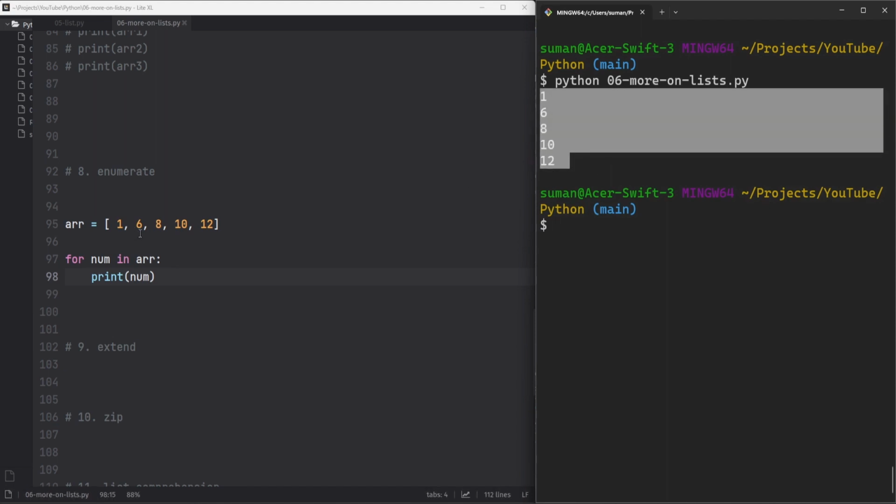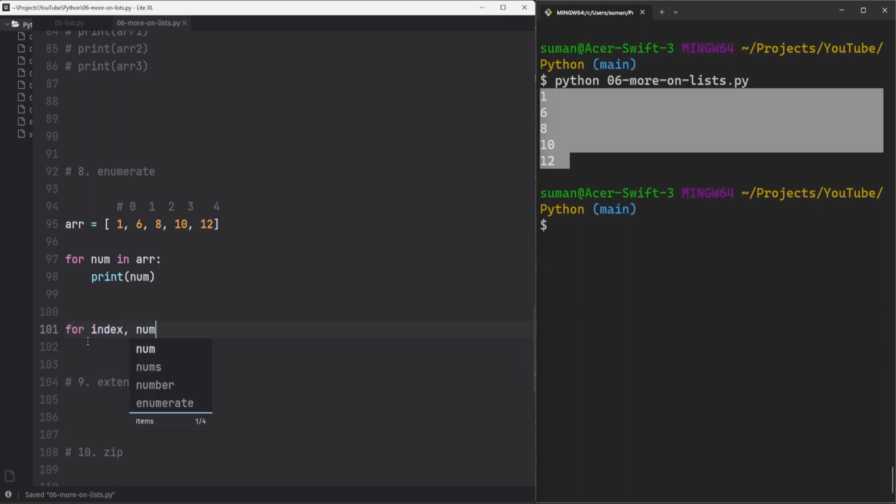But what if we wanted to know what the index is also? Generally we know what the index is. For us it's very easy to know the index. We know the first index is 0, then 1, then 2, then 3, then 4. But how do you print that index? To print that index, in a for loop you can add for index, number in enumerate of arr. So you need to use this function called enumerate.